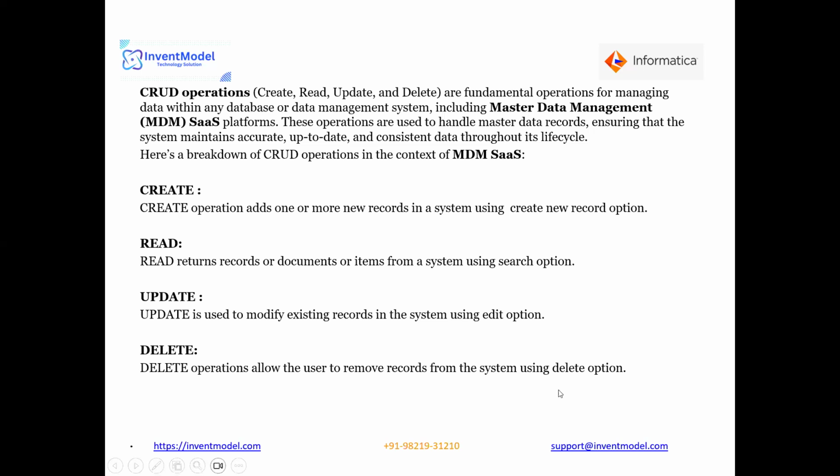So CRUD means C stands for create, R stands for read, U stands for update, and D stands for delete. We can see in the bottom right, we have this separated. What is create? Create operations allow us to add one or more new records in a system using the create new record option. So in Customer 360 we have a new button. Using that new button, we can create a new entry.